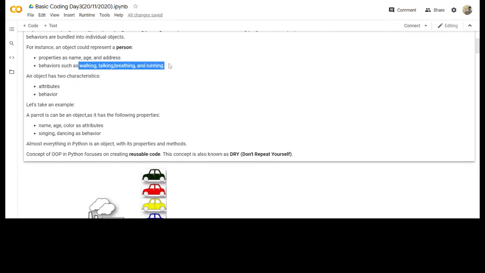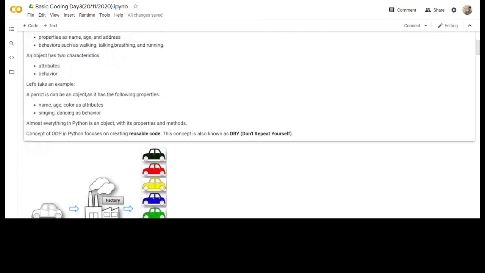I have another example, where I have taken the object as a parrot. For a parrot, the properties would be a name, then color, which is a major attribute because parrots are mostly green, but they have other colors also. Then we can add age and height. These are all the attributes when we consider a parrot as an object. What would be the functionalities of a parrot? It can fly, it can sing, or I have added dancing as a functionality, which is also there. That is how we define what a parrot object would be.